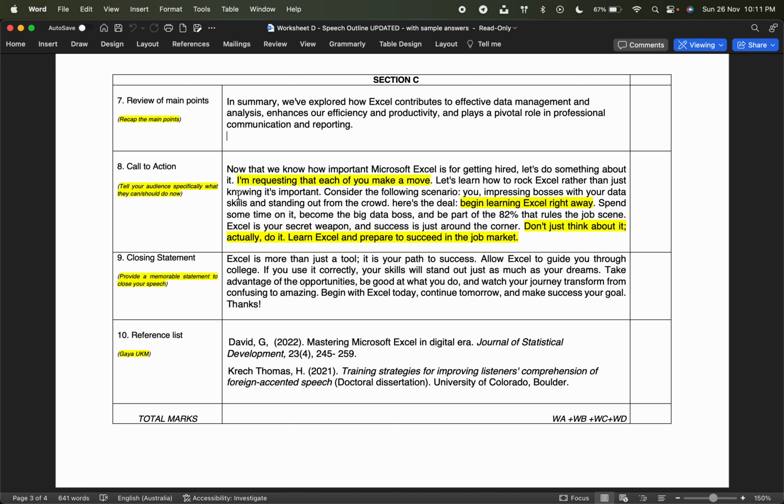You can see my highlighting here. The sentence is quite long, so I'm only going to focus on those that are more persuasive. So for a call to action, you can get people to do something. So I'm requesting that each of you make a move. You can begin learning Excel right away. Don't just think about it, actually do it. Learn Excel and prepare to succeed in the job market.